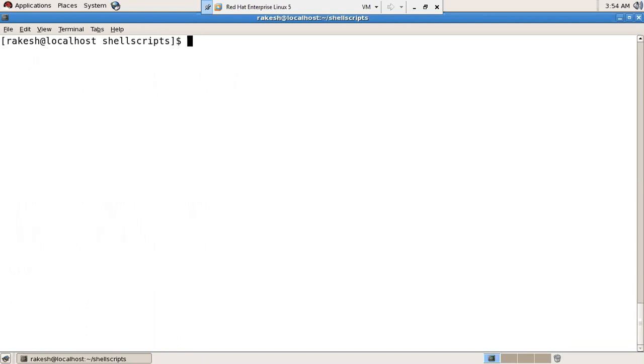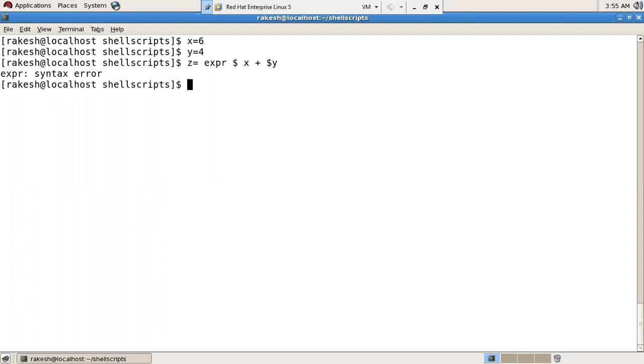Okay. Then let's check with the assignment. Okay, assignment things. That is x equal to, I'm just going to override the value with 6, y equal to, take it as 4. Then I'm assigning z equal to, see, what I'm doing right now is expr $x plus $y. There is a syntax error. Why? I am assigning the output of the command to z, so I need to enclose everything, the expression here, within this symbol.